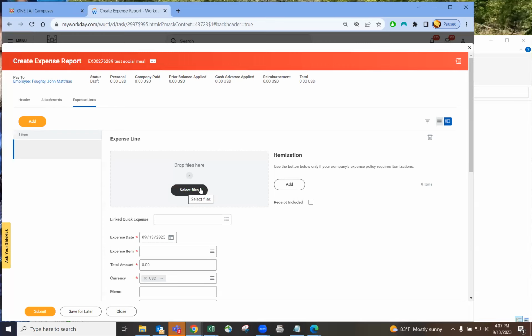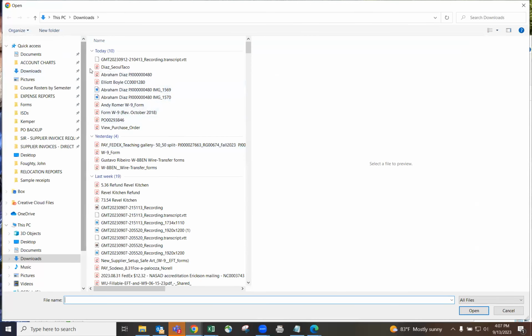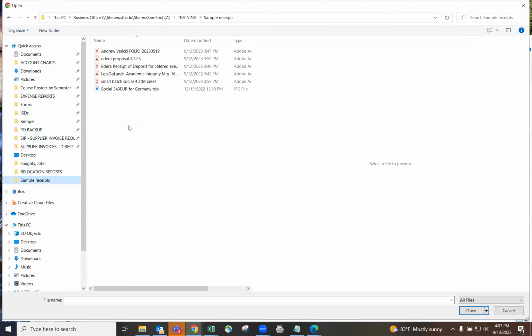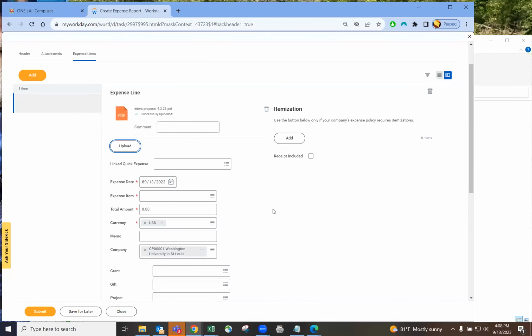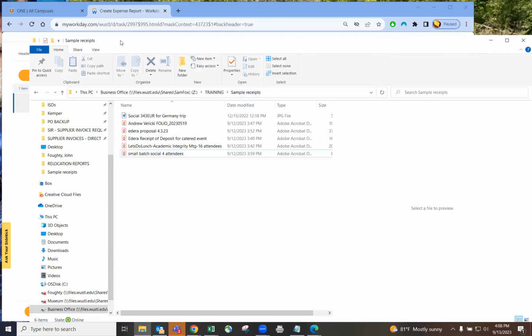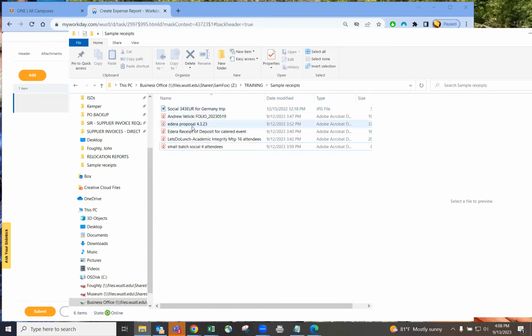So the first thing we're going to do here, as a required part of uploading information for the line, is to grab a receipt. So I'm going to go in here and grab an example, this Idara proposal 4323. So we're going to open that up, attach it there. All right, so now I do have that over here. You could also drag and drop items in. You don't have to click the upload button and manually select. If you have it all ready to go, you can just grab something from here.